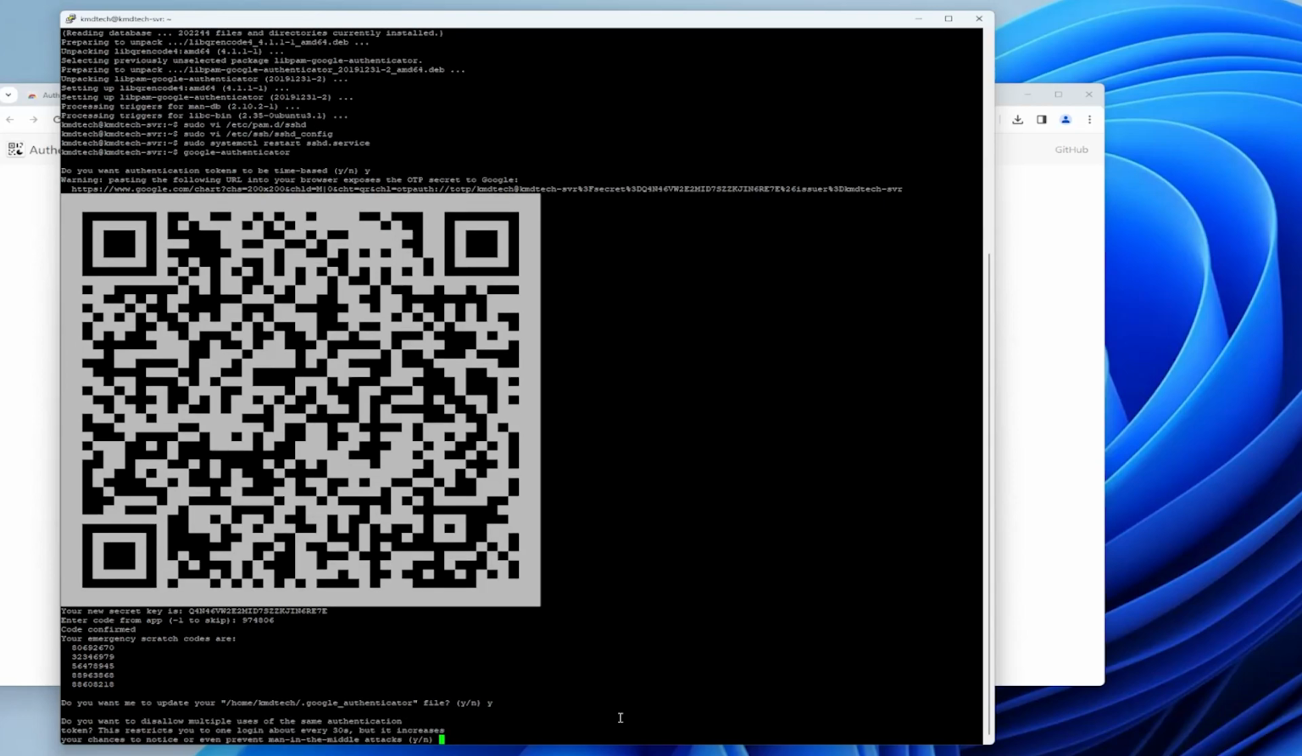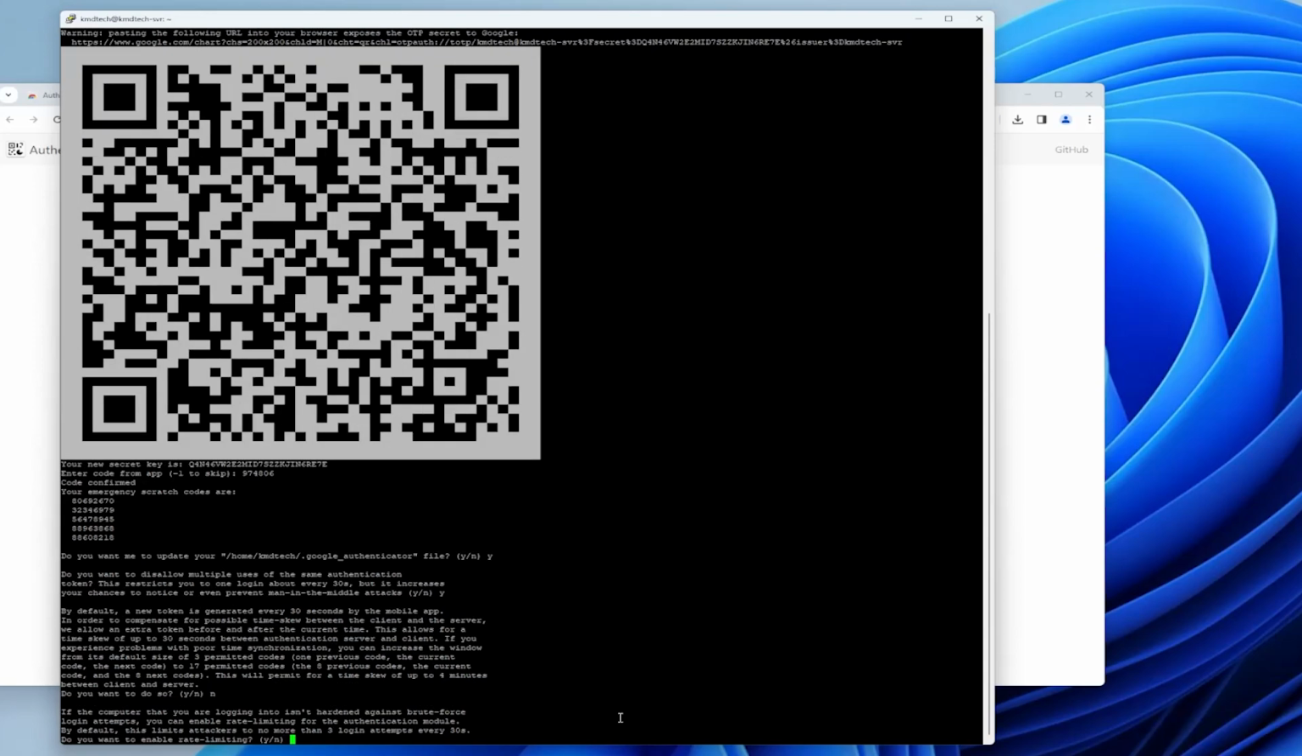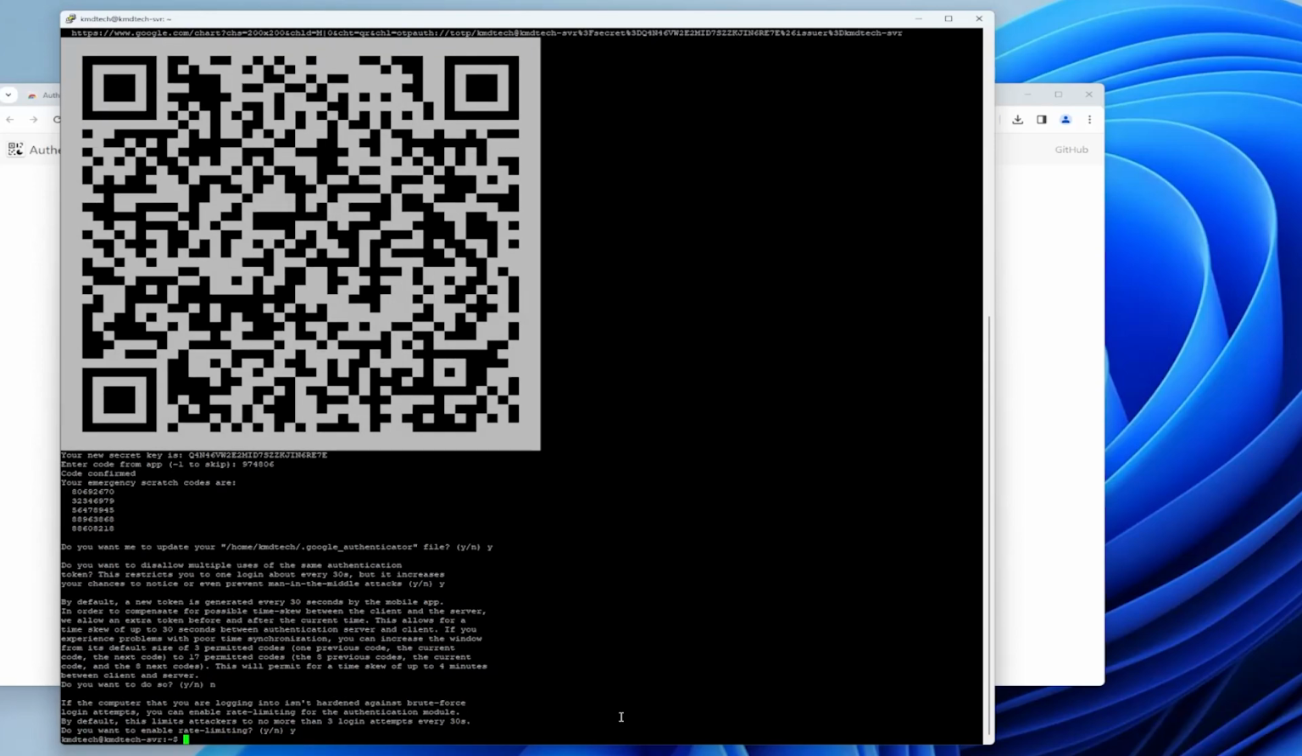And yes, I want to disallow multiple uses of the same authentication token. And no, I don't want to allow compensation for possible time skewing. And I want to enable rate limiting. So it's done. So I'm going to log off and log back in.